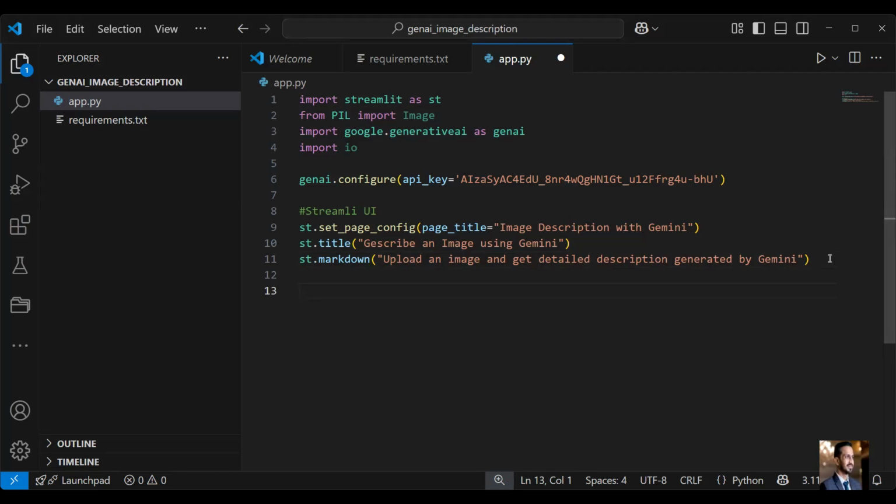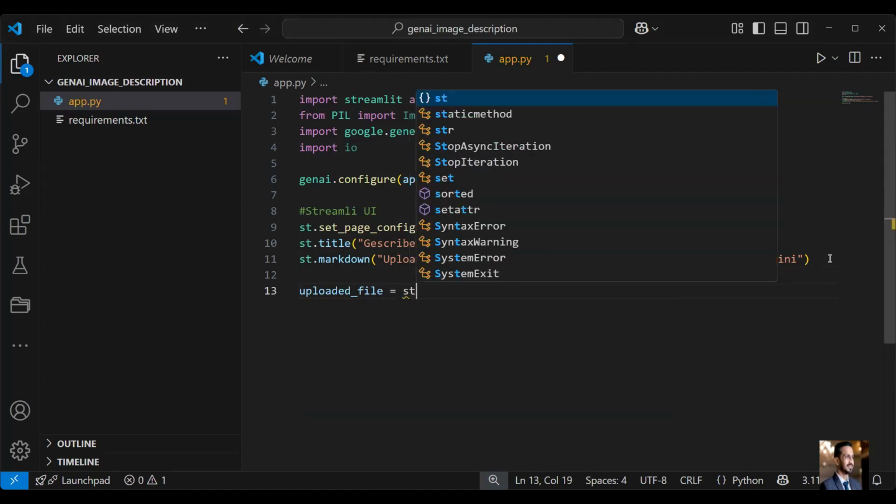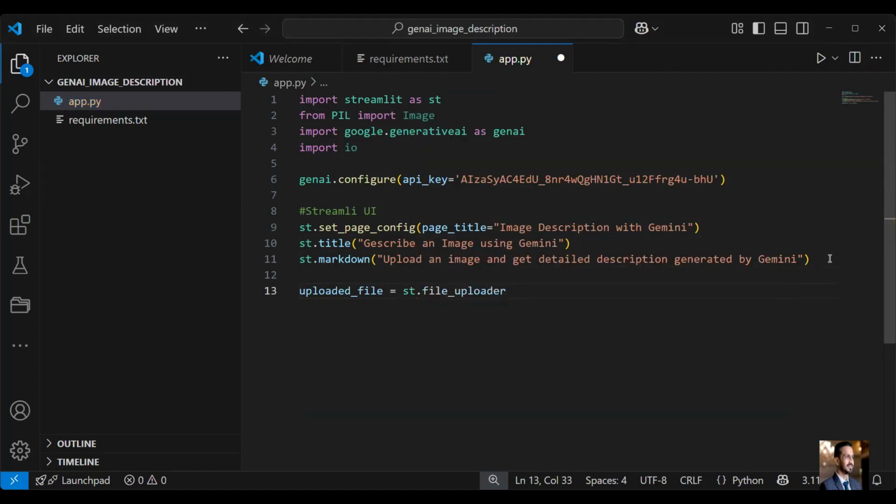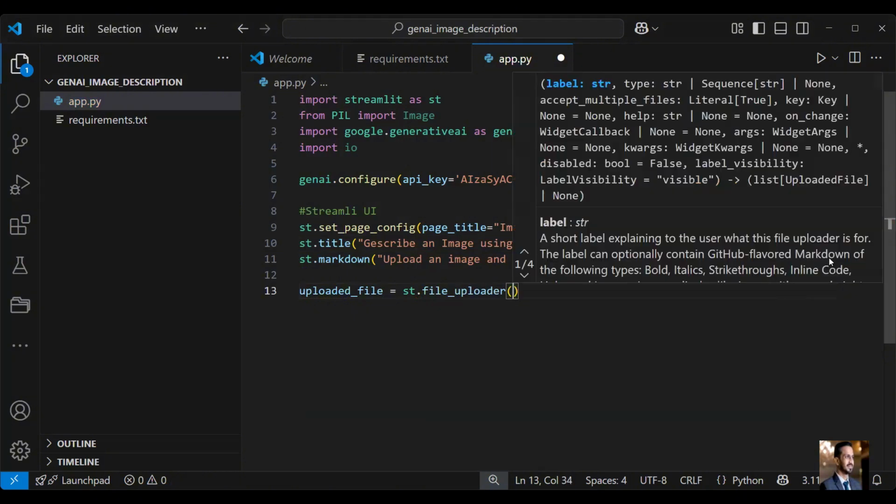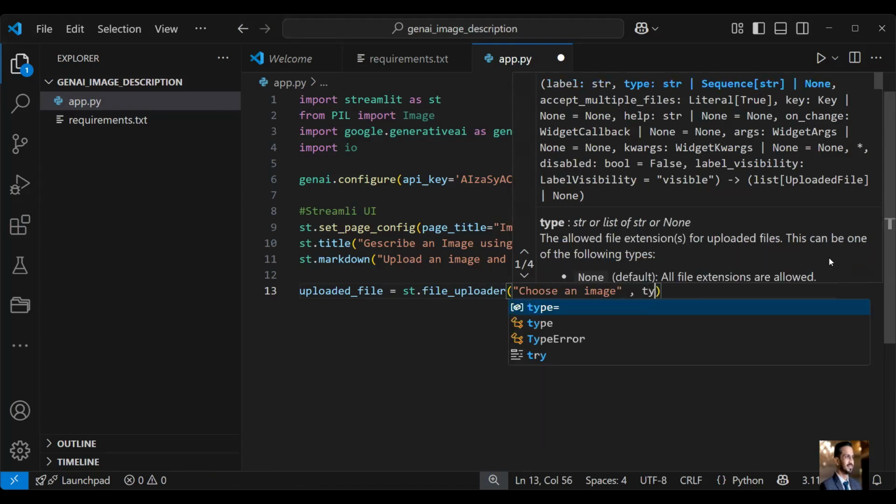Thereafter, we need a file uploader over here, right? So we can see, or you can say, upload file, right? First I have to upload, and thereafter I have to click on that particular button, right? So uploaded_file can be equal to st.file_uploader. Okay, this is a Streamlit file uploader to upload a file. I'll say, choose an image. Okay, and then I can just define the type of the image that can be used over here.